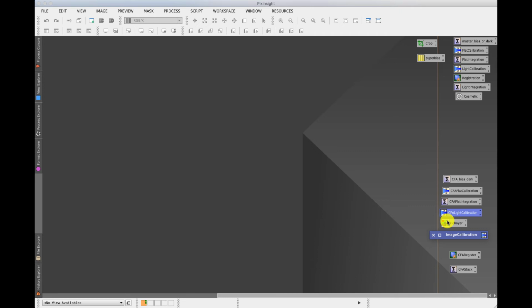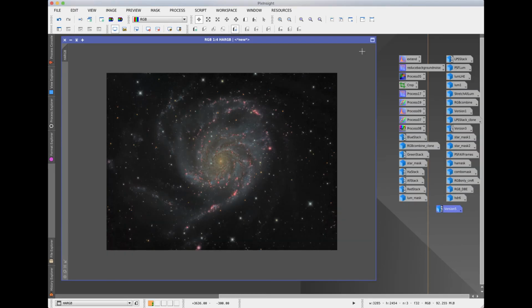But with the things I've mentioned here, you get an idea of why PixInsight is often the program of choice for a lot of individuals who have been doing it a while. So I'm just going to pause there for a minute, and I'm going to bring up another project, and show you a couple of other things.